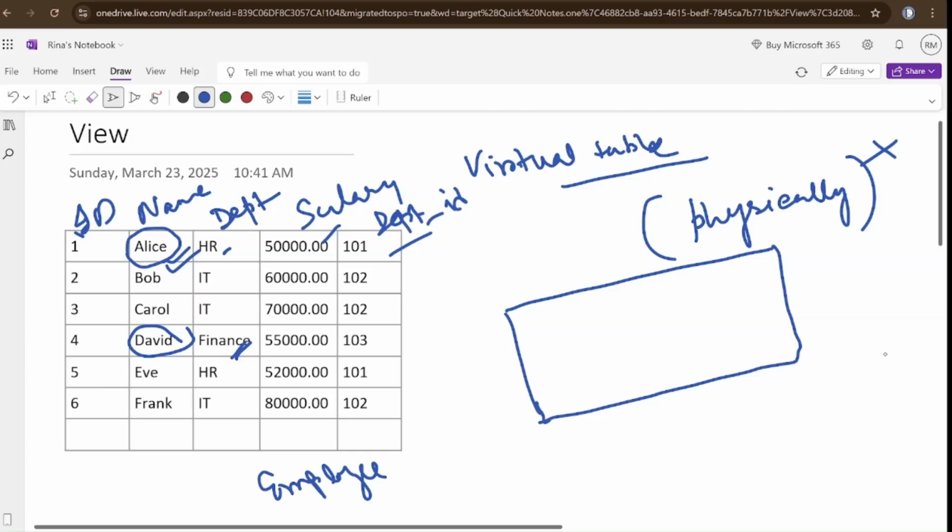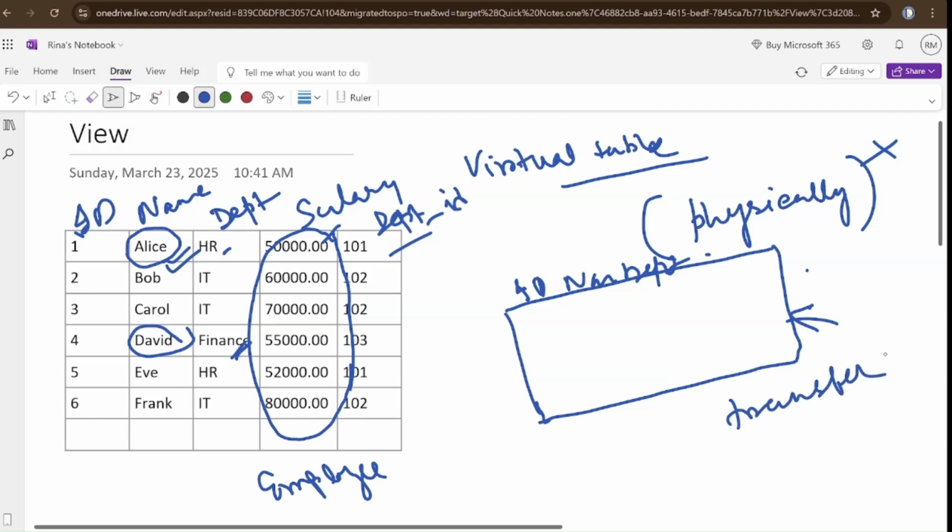But you don't want him to see the salary column. You don't want him to see how much salary Alice gets. So what do you have to do? You have to create a separate table containing ID, name, department ID, all these things. Then you can tell your junior to transfer them to other departments, right?